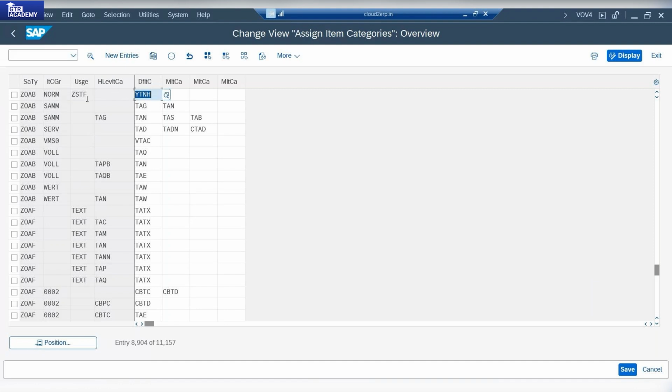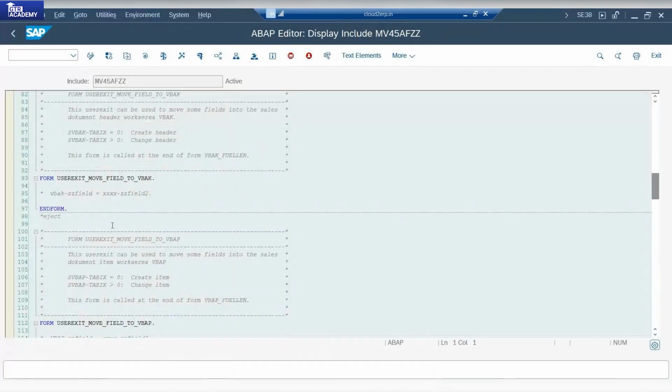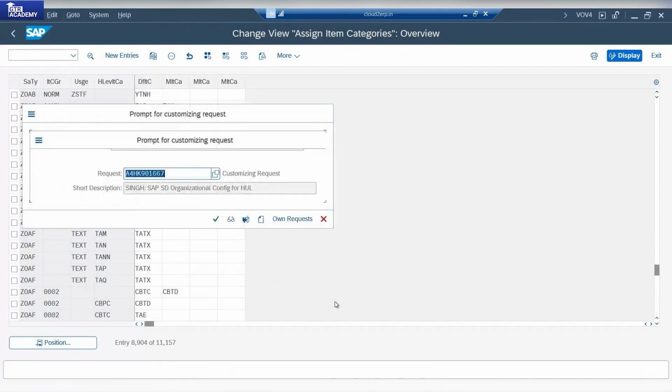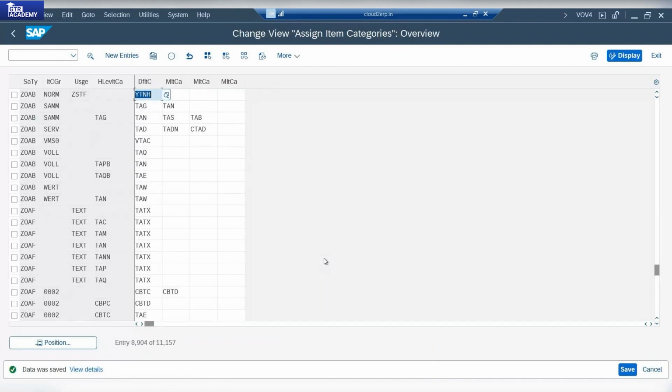But now it will try to find the usage. Normally it will not find the usage. Only when will it find the usage? When you code the usage in the program for some specific material group, material type, etc. That is when it will find the usage. When it finds it, then it will come and get this.